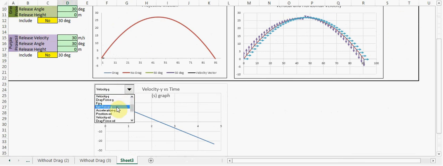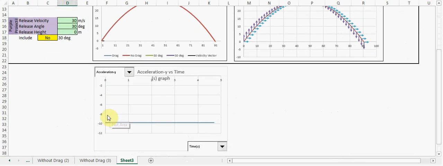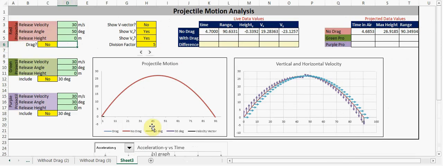In terms of the acceleration, remember that the only acceleration it's experiencing is the downward acceleration of gravity. Downward acceleration of gravity is negative 9.81, and that's exactly what we see here, and it's constant. It doesn't change throughout its entire flight path. Okay, so useful analysis. It's matching all the theory that we've learned so far.